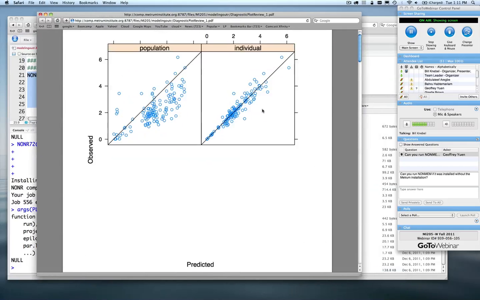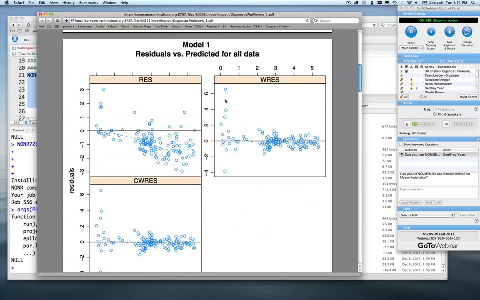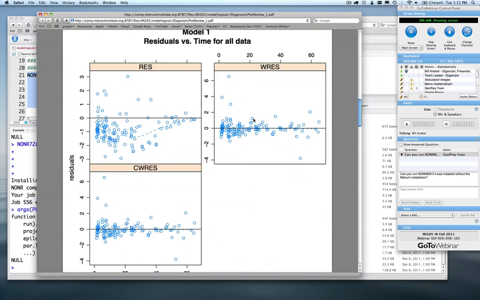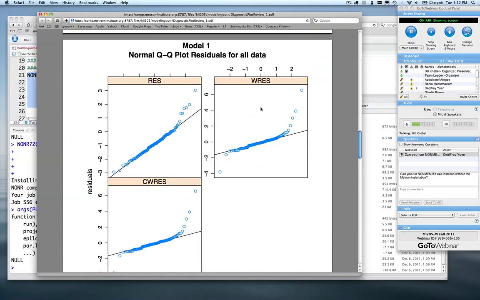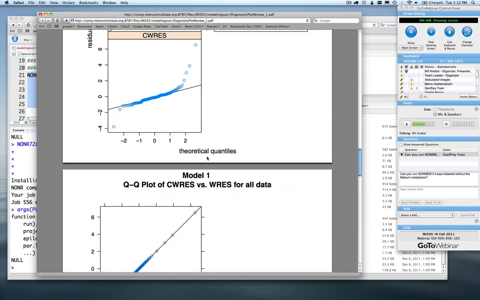Let me make this slightly bigger so we can see it. What you see is a standard set of diagnostic plots: observed versus predicted, individual predicted, residuals, conditional weighted residuals, and then versus predicted and time, QQ plots of residuals, weighted residuals, and conditional weighted residuals.